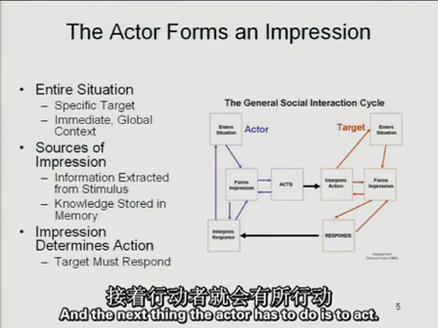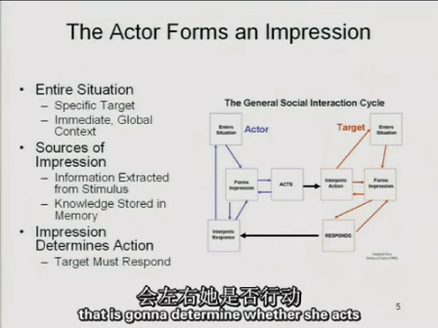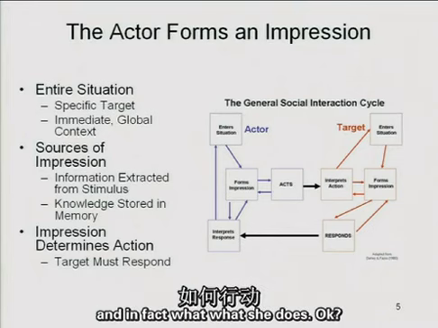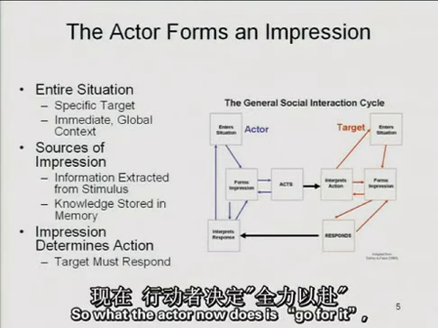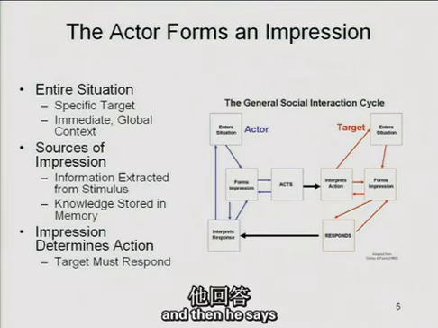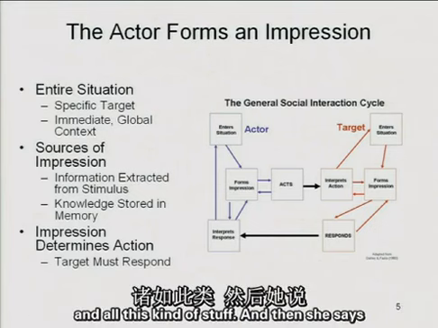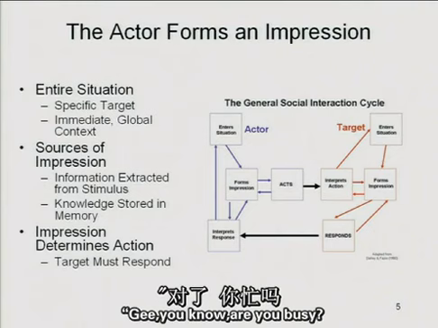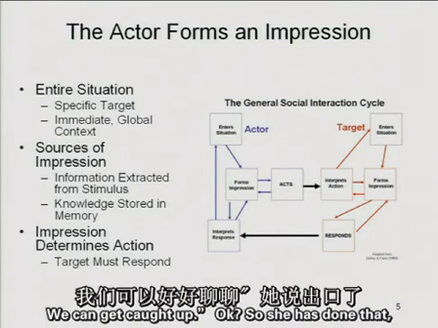And the next thing the actor has to do is to act. It's the impression, the perception of the target in the situation that is going to determine whether she acts and, in fact, what she does, okay? So what the actor now does is go for it. She says, hey, you know, I haven't seen you in a long time. And he says, well, you know, I've been in France for a year abroad and all this kind of stuff. And then she says, gee, are you busy? Would you like to go to a movie Friday night? We can get caught up, okay?